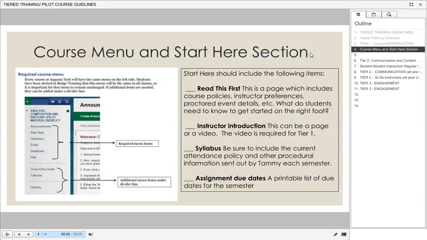This is the required course menu and Start Here section that you are all familiar with, because everybody's been through Blackboard training, and most of you have used this in hybrid or online classes. If you're just starting to teach with Blackboard, or have been teaching Web Enhanced and have not been using this format, now's the time to switch over. I just want to remind everybody of some of the particulars of this structure and show you a couple of different examples and approaches.